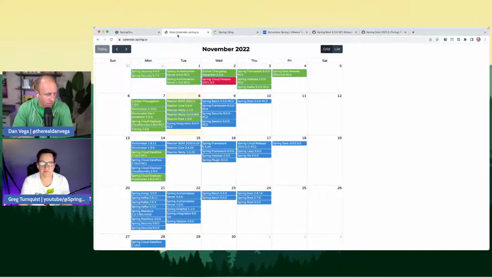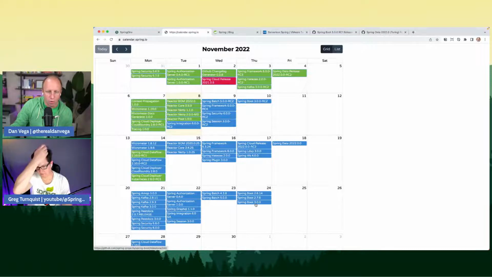So Tuesday, November 8th here, and we're looking at what's happening this week. We can see that the aforementioned Micrometer 1.10.0 was just released yesterday. We have some things going on with Reactor today, Spring Integration, and Spring Framework 6.0 release candidate 4 is happening tomorrow. Some changes to Spring Security, Spring Session, and then Spring Boot 3.0 release candidate 2 is happening on Thursday. So we are getting higher and higher on these release candidates, which means we are getting closer and closer to GA.